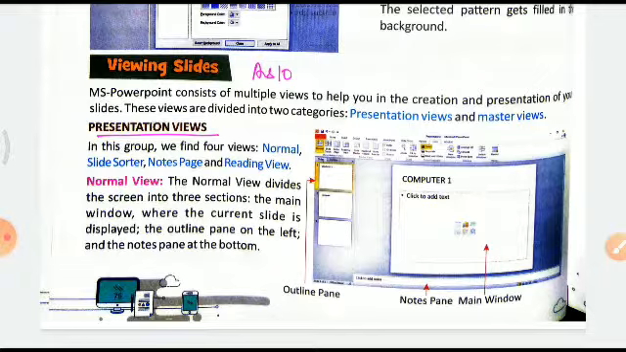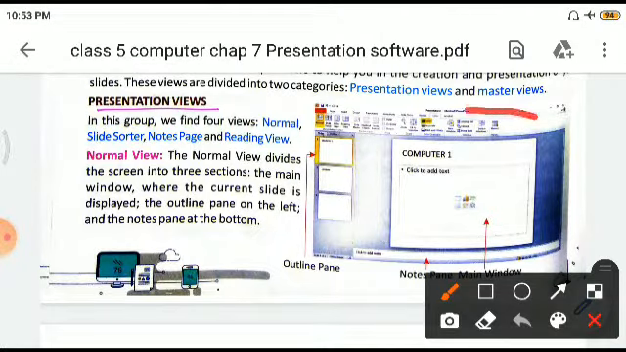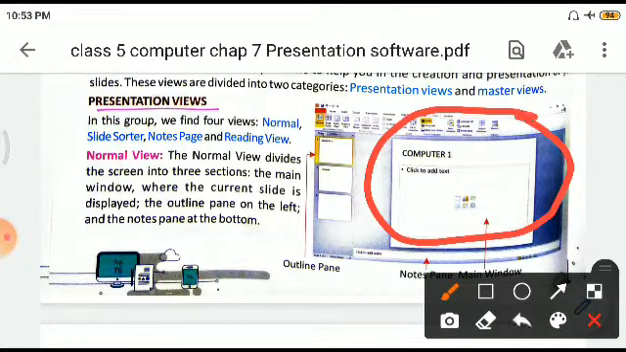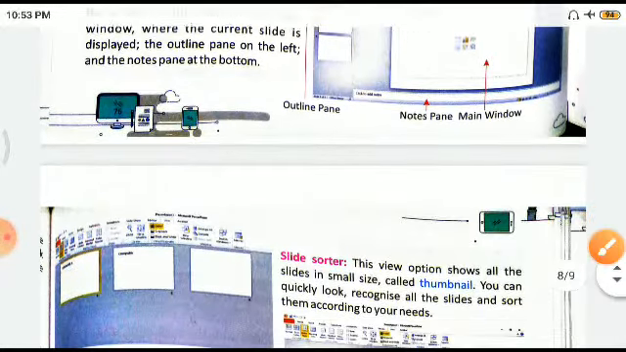In this group, we find our four views: normal, slide sorter, notes, and reading view. Normal view divides the screen into three sections: the main window where the current slide is displayed, the outline pane on the left, and the notes pane at the bottom. See, just like this. This is the first one. This is the second one. Here at the bottom is the third one. Right, children? These are the three there.